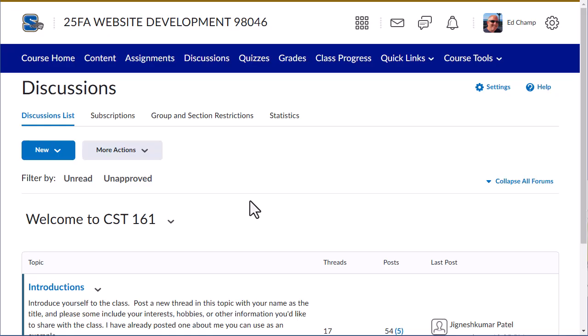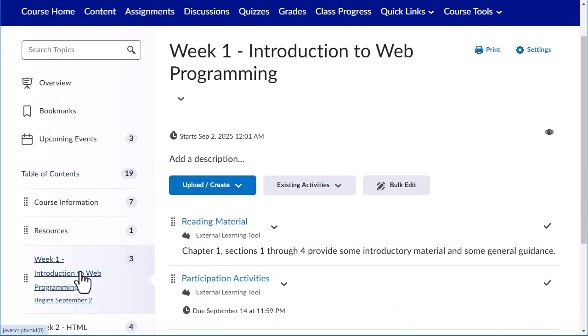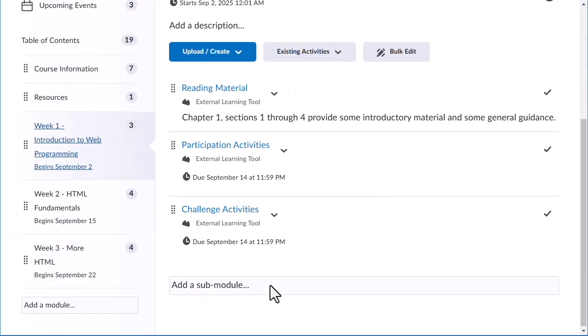Okay, that being said, let's take a look at zyBooks. So if we jump back over to the content section, and you see in week 1, we have participation activities and we have challenge activities. Clicking on any of these links, or reading material for that matter, will take us over to zyBooks.